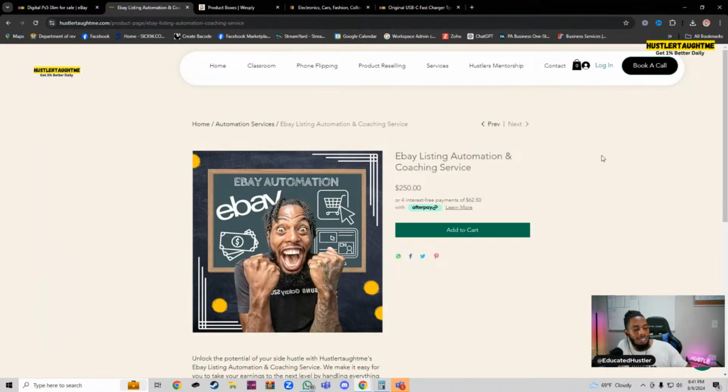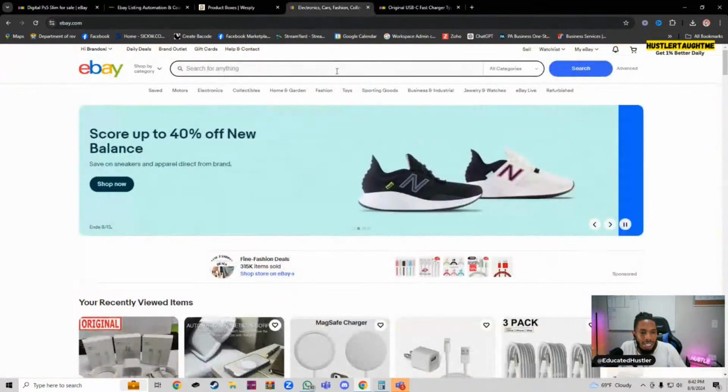So let's start actually listing, okay? We're going to start listing, and we're going to start researching for this, okay? This is the USB-C adapter with the USB-C to lightning cable. Now, why would I sell something like this? So let's list like 5 things, okay? Why would I sell something like that?